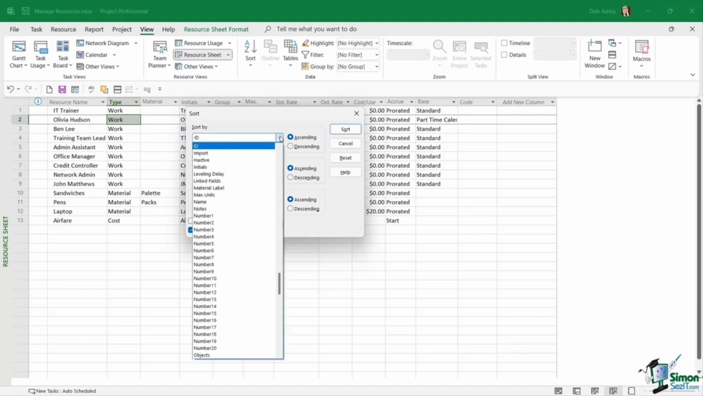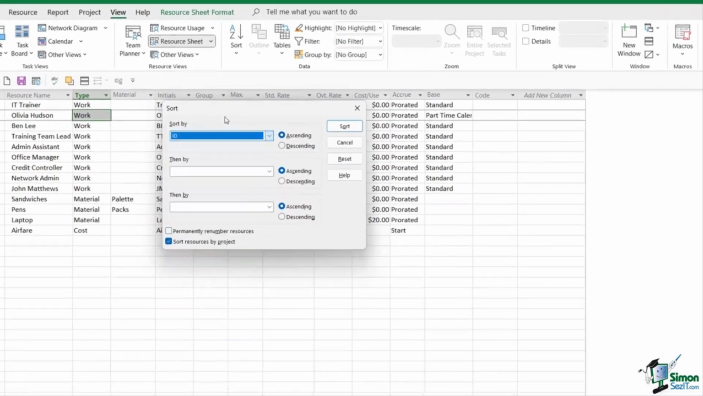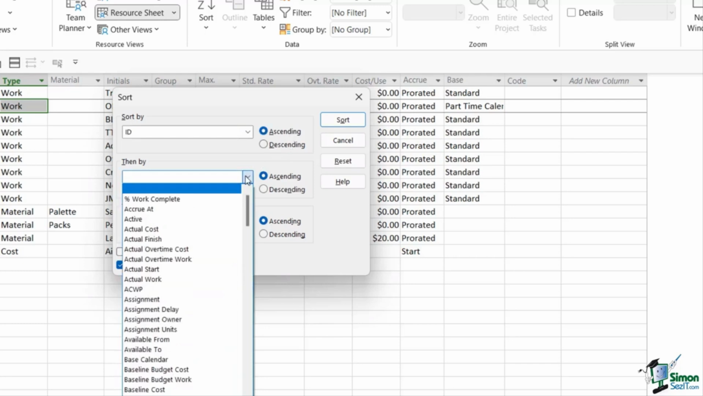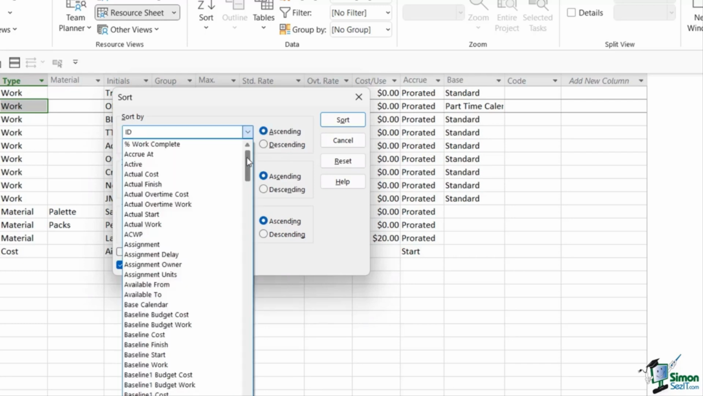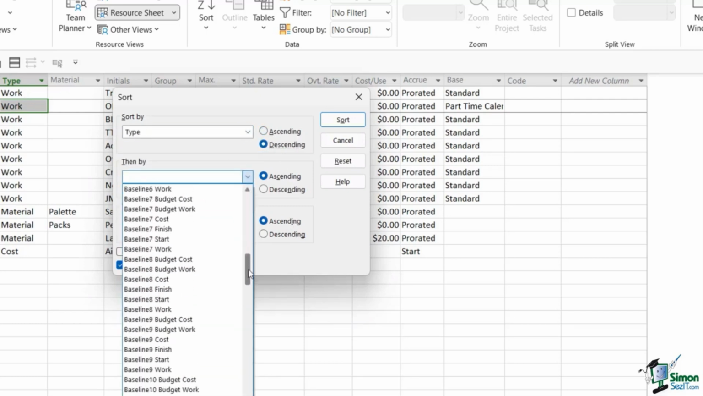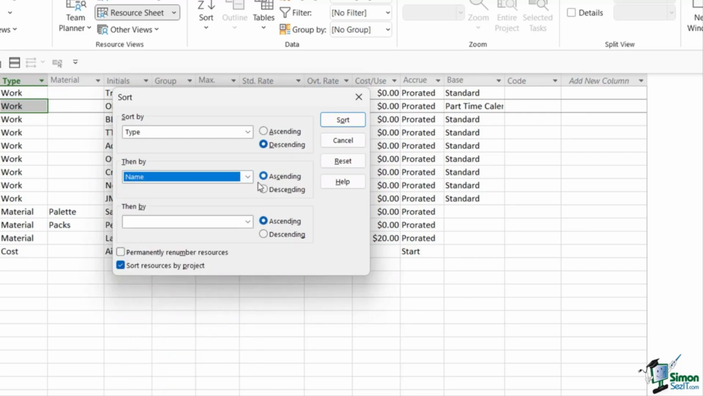Now if I click the drop down just here, it gives me a number of different fields that I can sort my resource list by. I can then choose if I want to sort in ascending or descending order, and then choose the next column that I want to sort by. Now I'm going to choose to sort by type in descending order first, and then I'm going to sort by name in ascending order. And right at the bottom here, where I have permanently renumber resources, I'm going to make sure that I have that ticked. Because what that means is that when my list of resources gets sorted, those ID numbers are going to move with that resource number. So let's click on Sort.